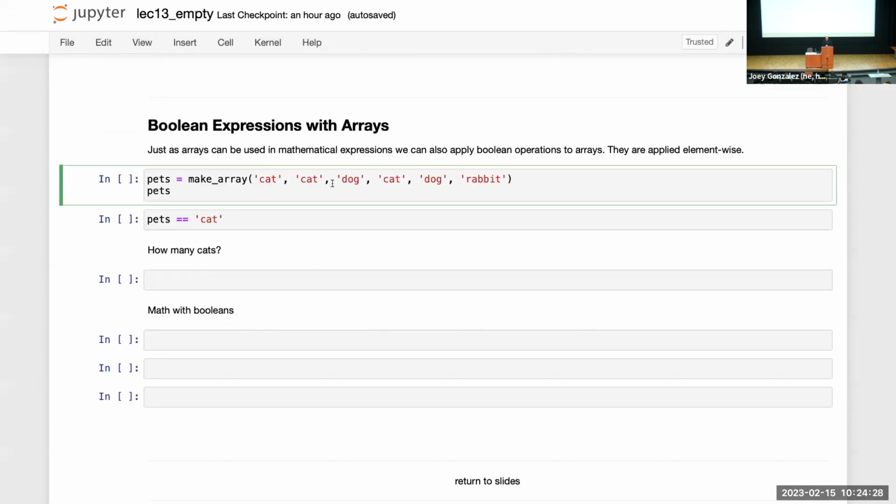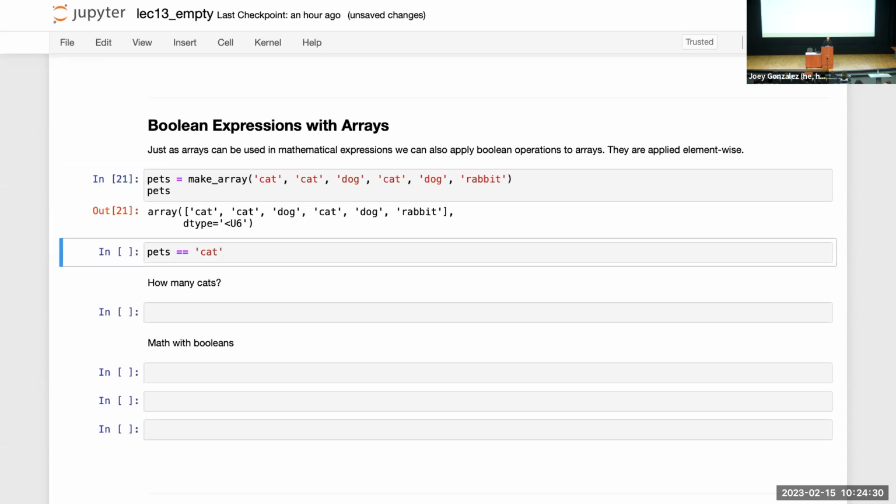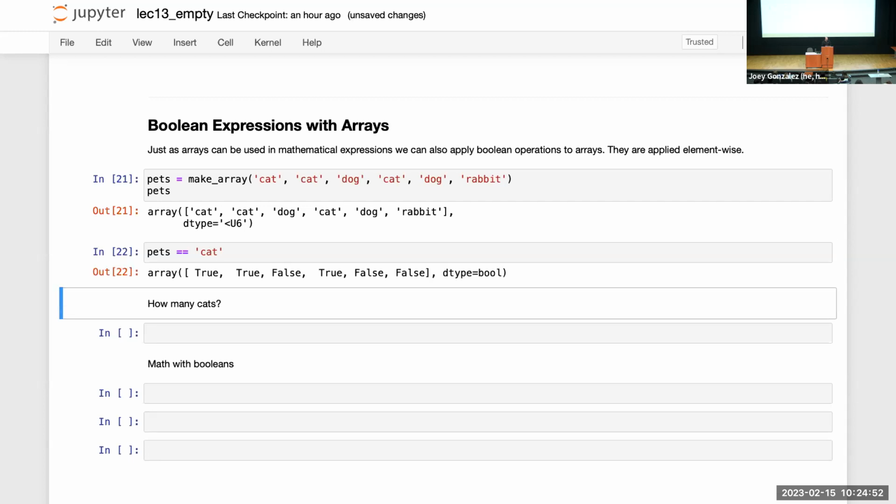All right, so I have an array here called pets. The first thing we're going to do, and I guess I didn't cover this in the slide, pretty important. I can take an array here, this is pets, and say, is this array equal to cats? Which is kind of a silly statement, right? Because it's an array. So what does it mean array equals cats? But Python's like, well, I want to try to make sense of that. And the way I'll do it is I'm just going to take cat and check each element in the array and see is cat equal to that element. So it does an element-wise operation.